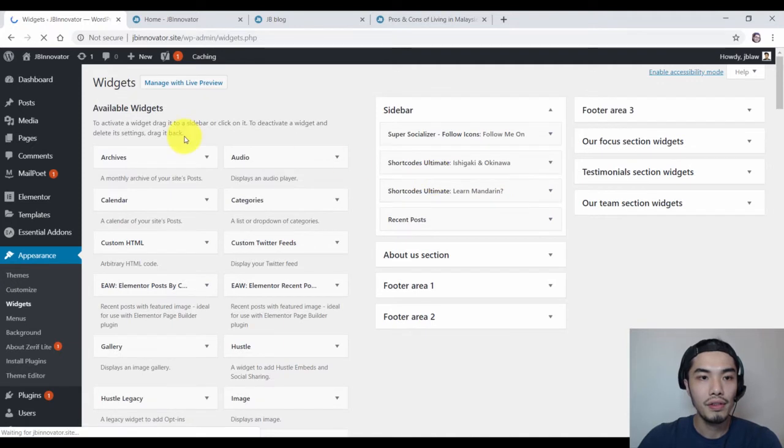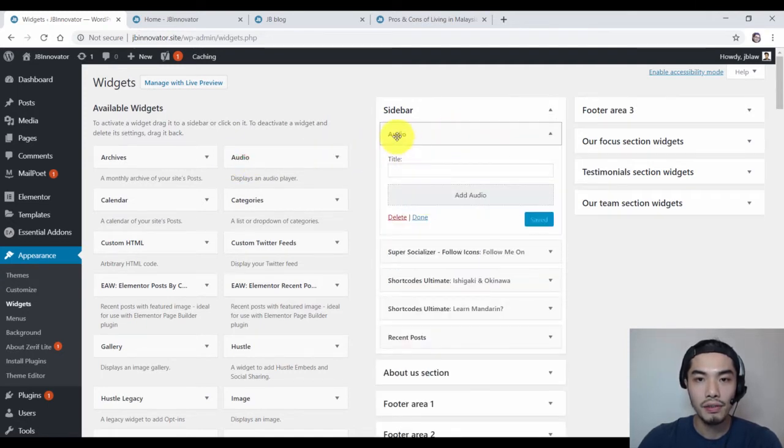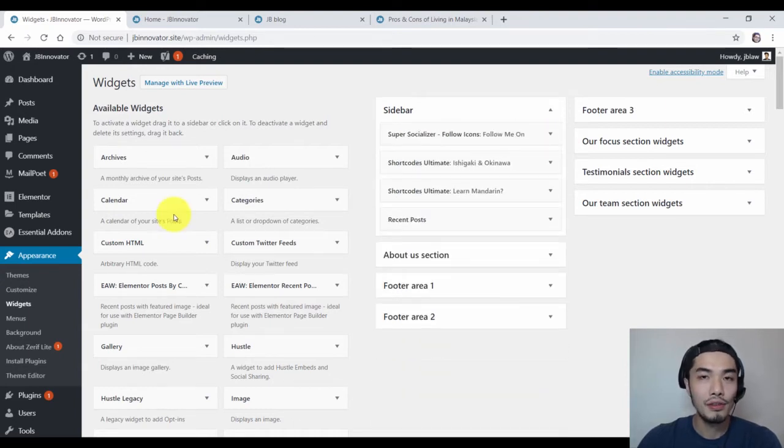As you can see on the left hand side, there are available widgets that you can just click and drag to the sidebar. For example, like this. This is the audio widget where you can add in an MP3 file or WAV file. If you have installed the recommended plugins that I've shown you in the previous tutorial, you're able to see some extra widgets over here.